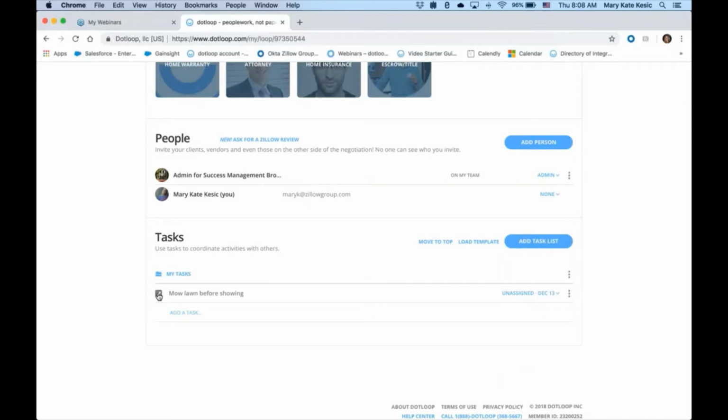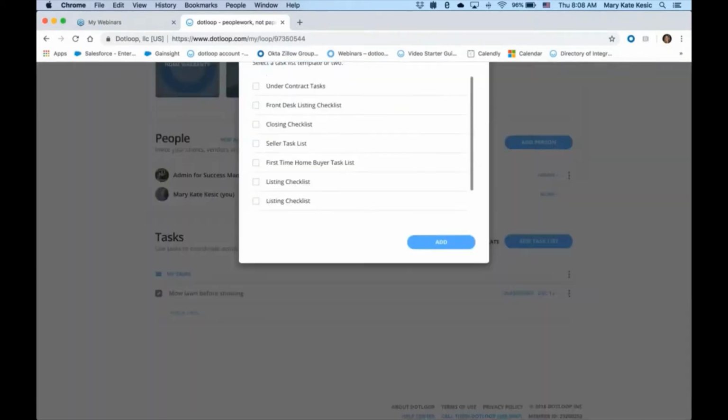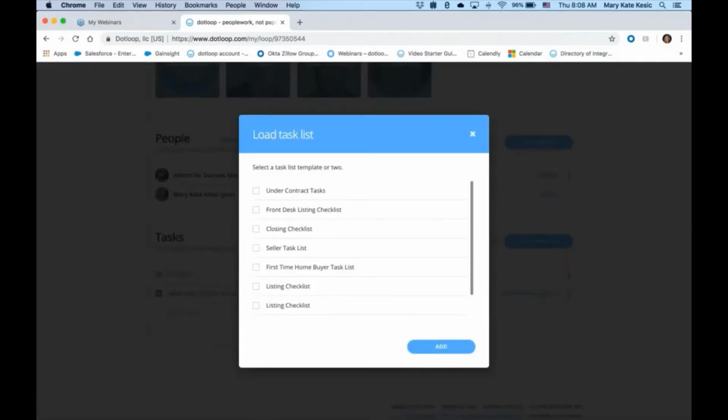There's also an option to load entire task lists at once versus just doing them one by one. So to the right-hand side of this task section, I've got the option to load a template. When I click Load Template, I have a pop-up of all of the different task lists available to me in my template section. So I just need to go through here, check the box to the left of each one that I'd like to bring into my loop, and then select Add.